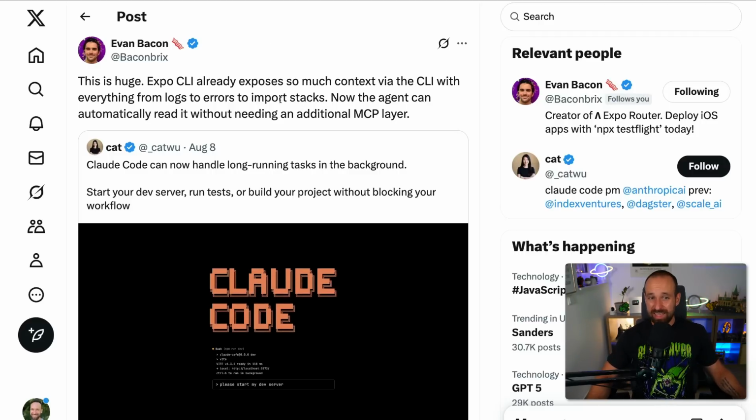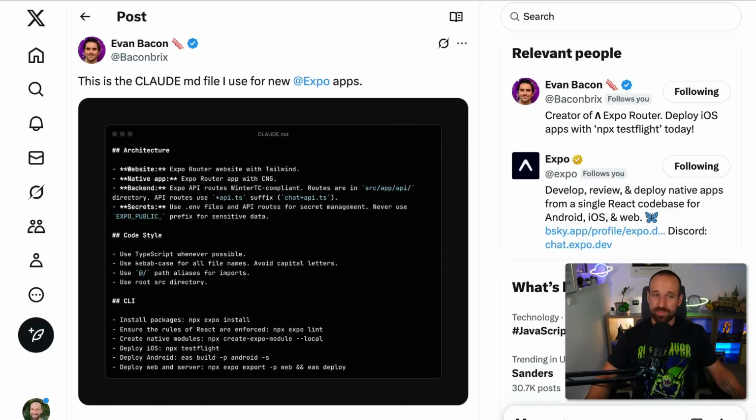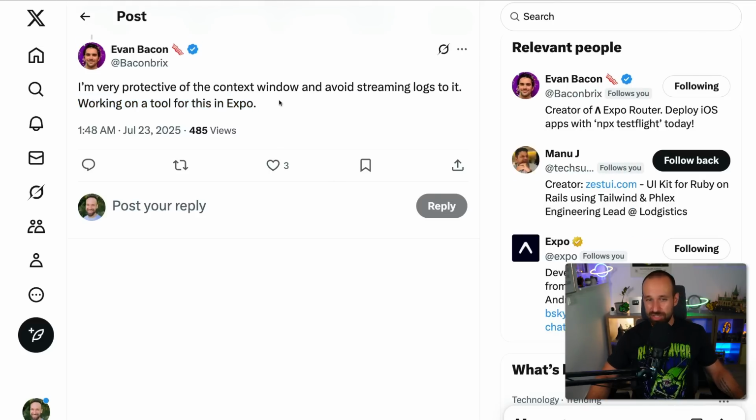This is really big, and I'm looking forward to whatever Expo or Evan Bacon is cooking regarding AI, because it is here to stay. We're all using it in different sorts of ways, some more, some less. And if there's any integration, as we've also seen before, Infinite Red had this MCP layer that connected to your iOS simulator, and it could just do things and see the UI. It's so cool. I'm definitely looking forward to this.